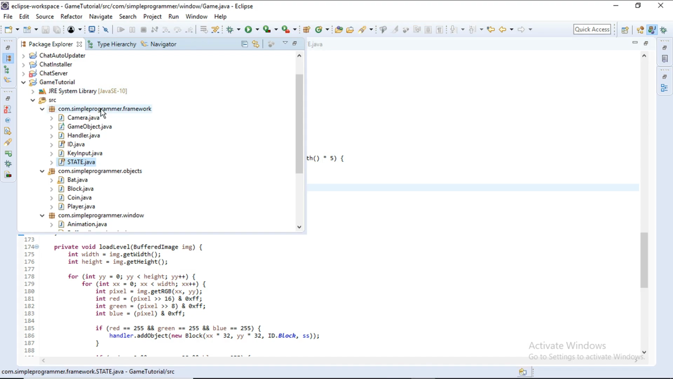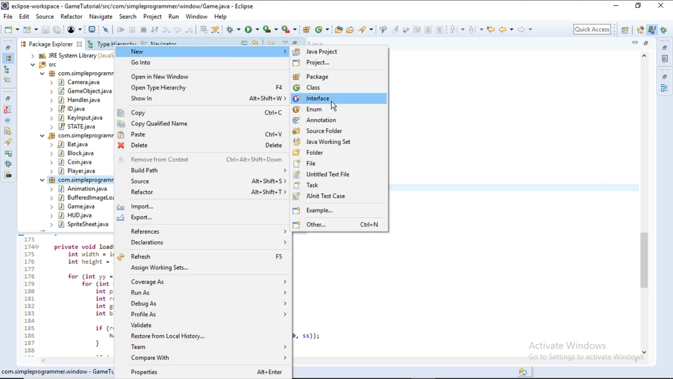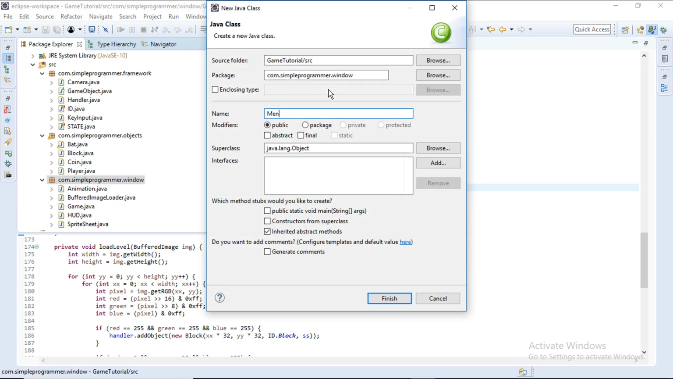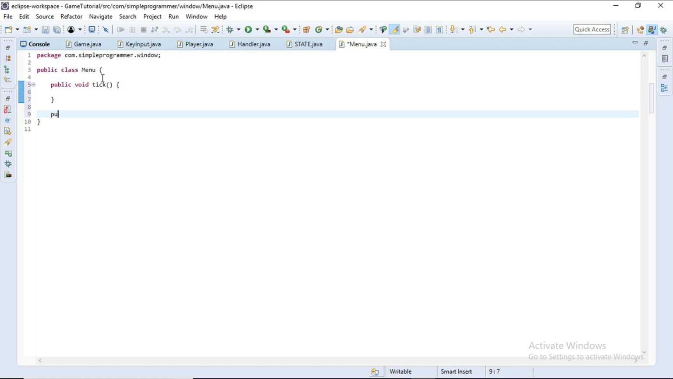So we're going to create a new class, our window. New class. Call it menu. And basically we're just going to do stuff here. So we're going to add a public void tick. Public void tick. And public void render.